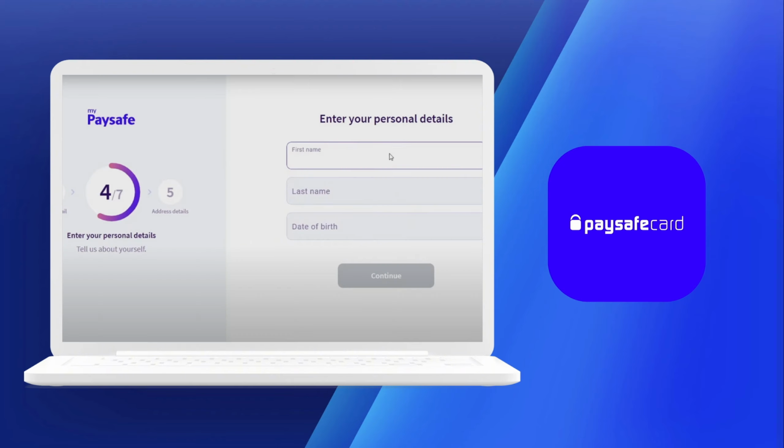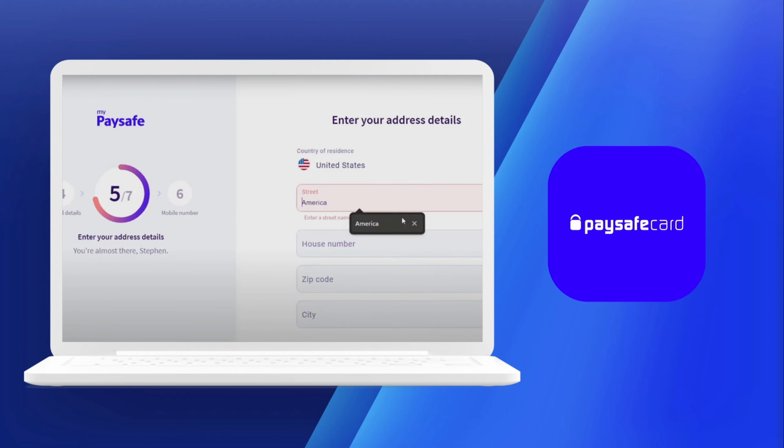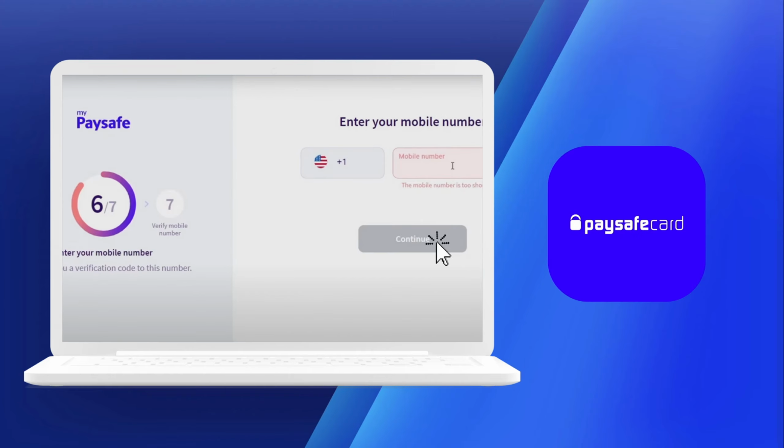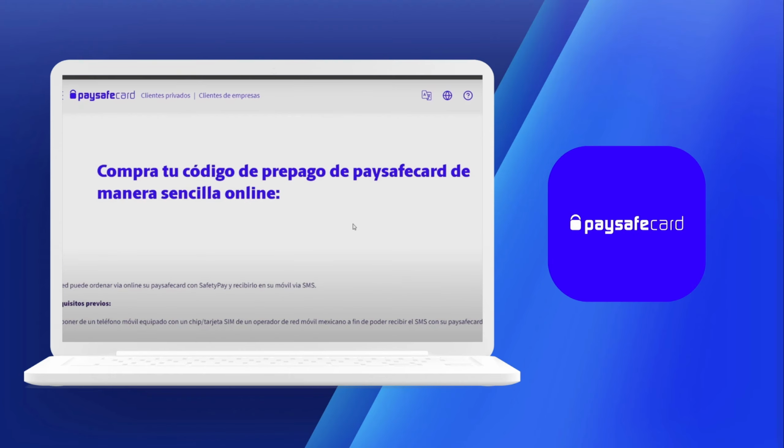After that, you will be needing to enter your personal details, which is the first name, last name, as well as the date of birth of yours. Also, PaySafeCard will ask for your complete address and your mobile number as well. And that's it. You already created your PaySafeCard account.